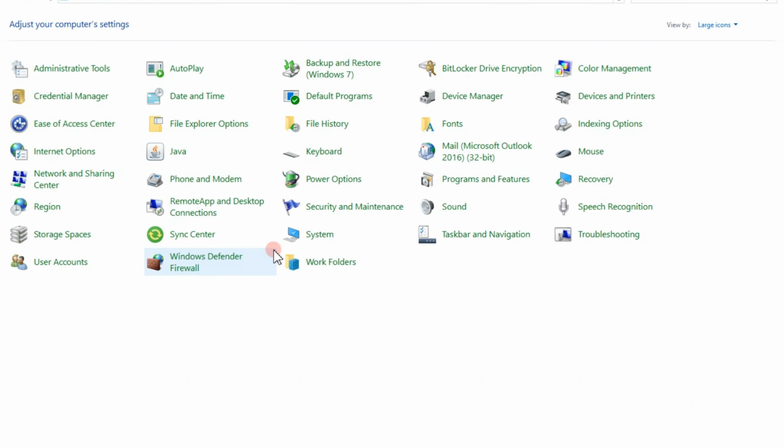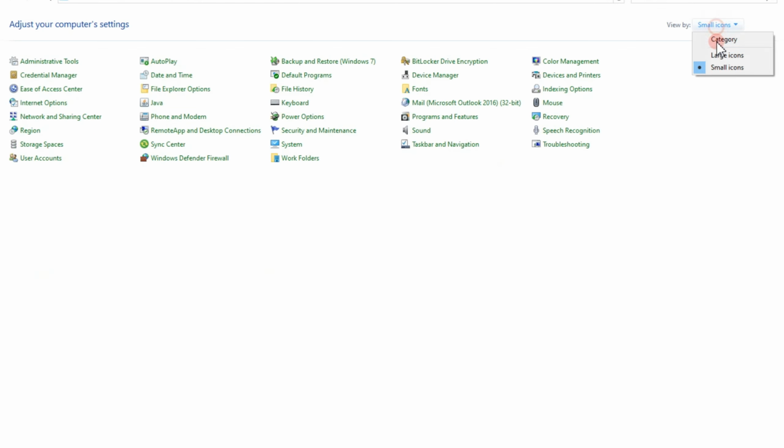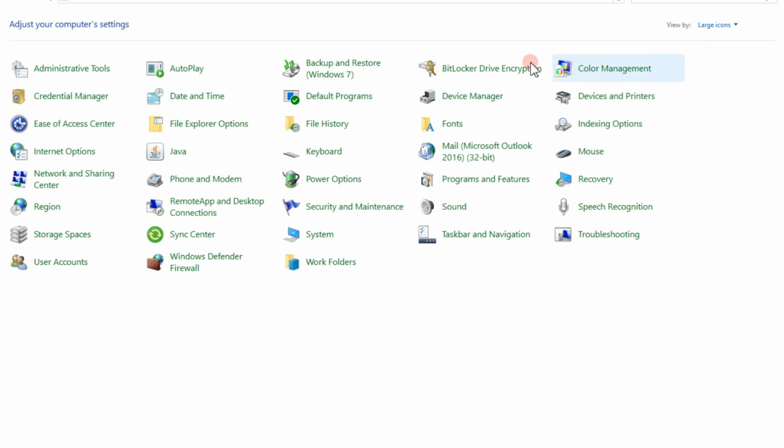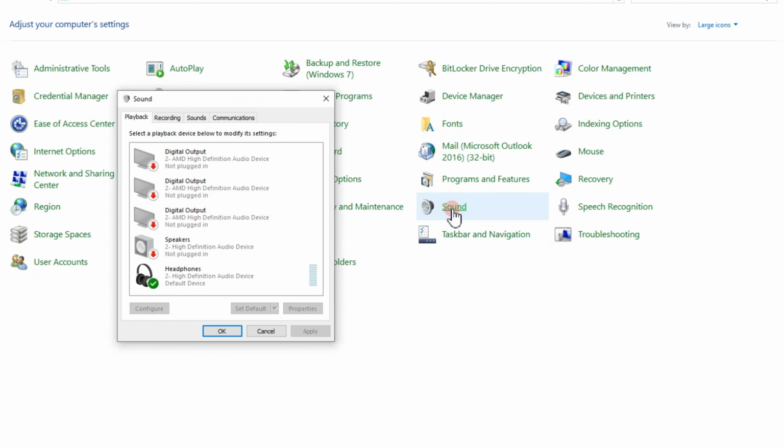And then this time you have to look for sound. You can also go to category to set this into large in case it is set to small icons. Scroll down, tap on sound right here, a double tap or double click.